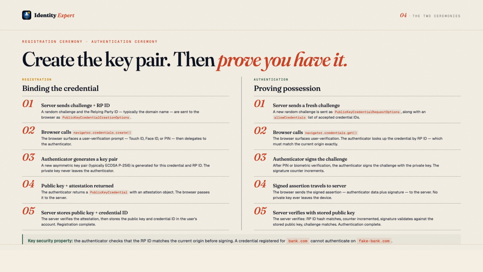The signed assertion travels to the server. The server verifies the signature using the stored public key. The critical security property: the authenticator checks that the RPID matches the current origin before signing. This is phishing resistance. A credential registered for bank.com cannot authenticate on fakebank.com.